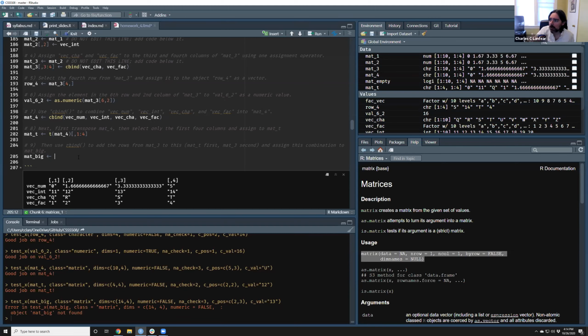So rbind's kind of like cbind. Rbind takes vectors and makes it so each vector you put in becomes a different row in a resulting matrix. That's the answer there.